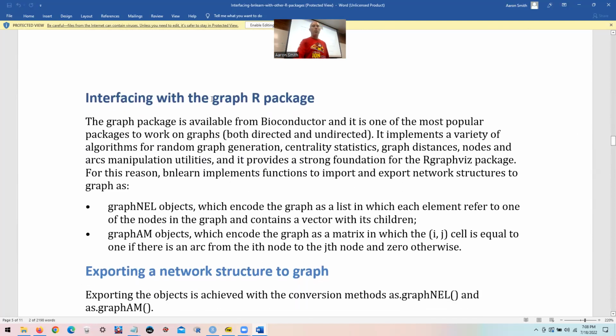All right, the graph package. This is a pretty big one in the R community for graphical models. It is part of the Bioconductor suite of packages. It is a very popular package for graphical models, both directed and undirected. It has a good number of algorithms for random graph generation, centrality statistics, graph distances, nodes, arcs. If you are a graph theory person, you're probably going to like this package a lot. And it connects well to the Rgraphviz package, which is the one that we want to use when we want to really get the most out of our visualizations.